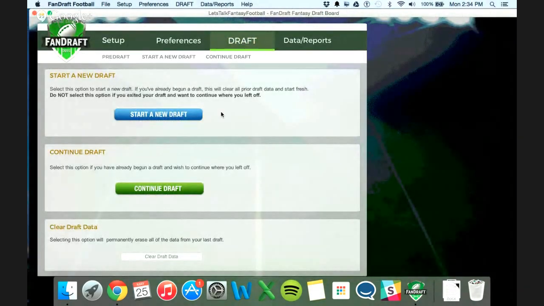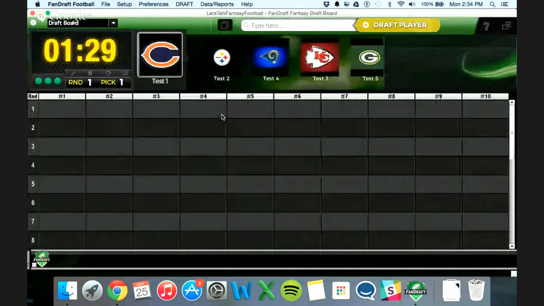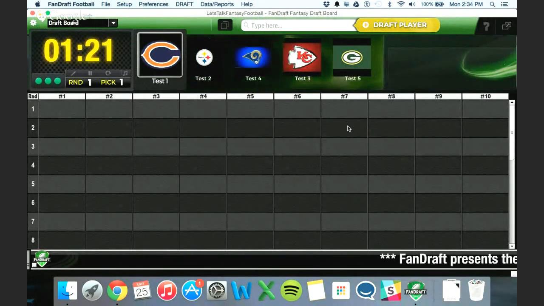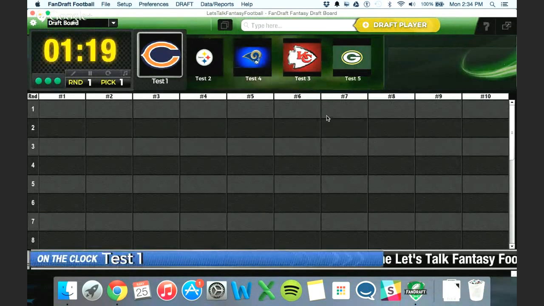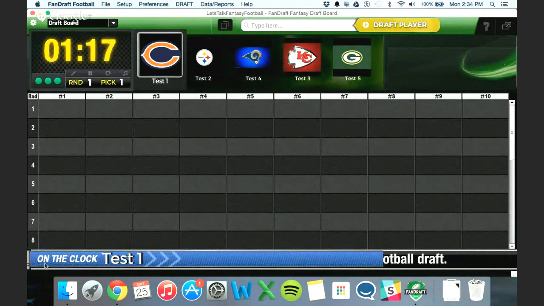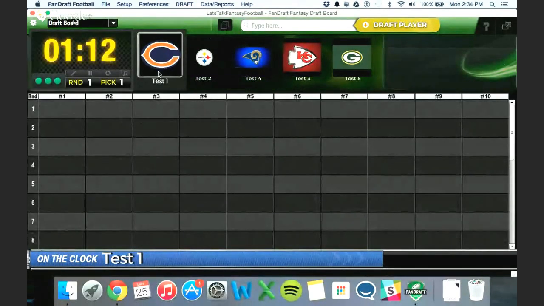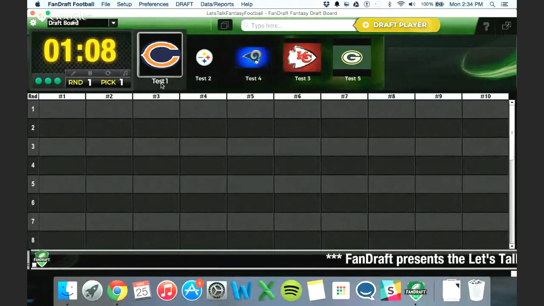Got my little stopwatch here. And here we are, guys. We're in. All right. I'm not sure if you can hear the music playing. If you can't, I'm sorry, but there's some nice music to kind of kick off the draft here. So it tells me on the clock down here in the ticker, test one, it's team one. So the logo shows up here, guys. Test one's the name of my team, so you can name your team whatever you want.